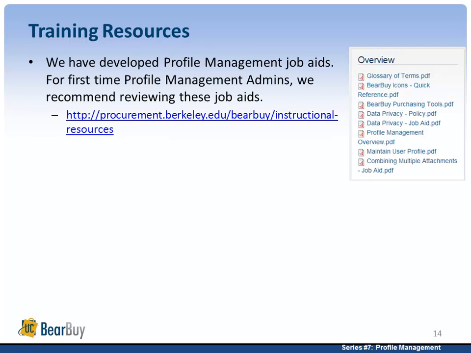We have developed profile management job aids. Since we didn't go over the actual clicking and steps and navigation on how to create the profile management in BFS, the job aids are there to assist first-time users in creating these profiles. The profile management job aids can be found on our BearBuy instructional resources page. They are located within our overview section. The URL address to that webpage is listed in front of you.